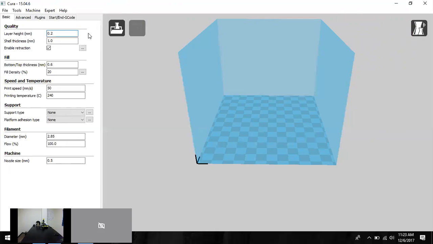So I'm going to leave it at 0.2 because that's my happy medium and I like it there. They print in a good amount of time while not being super pretty. Okay. Next, we're going to change the shell thickness value. We're going to change this to 0.8.